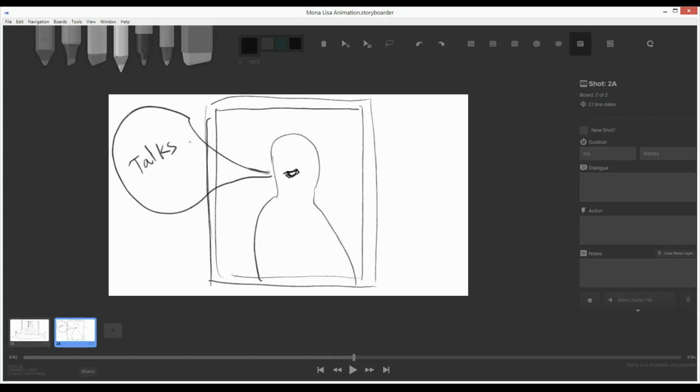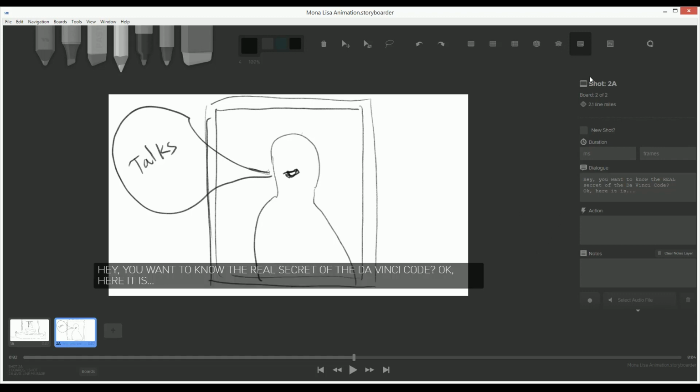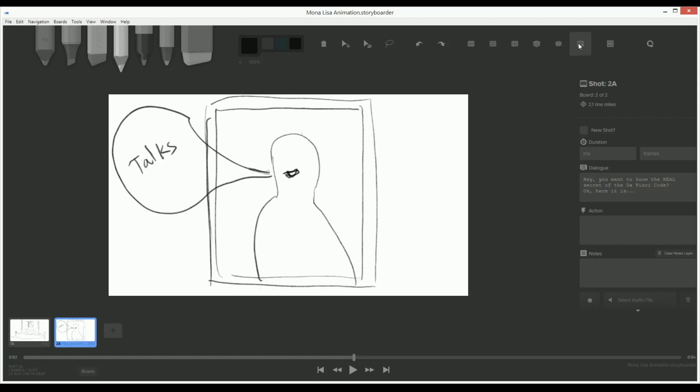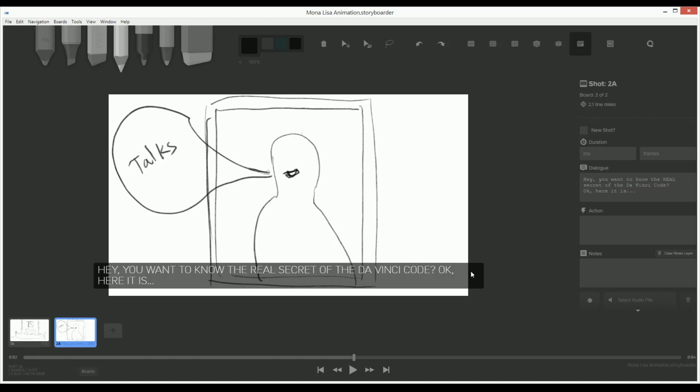And the lines are gonna be, hey, you wanna know the secret? So let's type it in here where it says dialogue. Hey, you want to know the real secret of the Da Vinci Code? Okay, here it is. And that's it, right? And by the way, I have the closed caption activated in here. At the top, it says captions. So if I activate it, I'm gonna have the captions below. So, hey, you want to know the real secret of the Da Vinci Code?